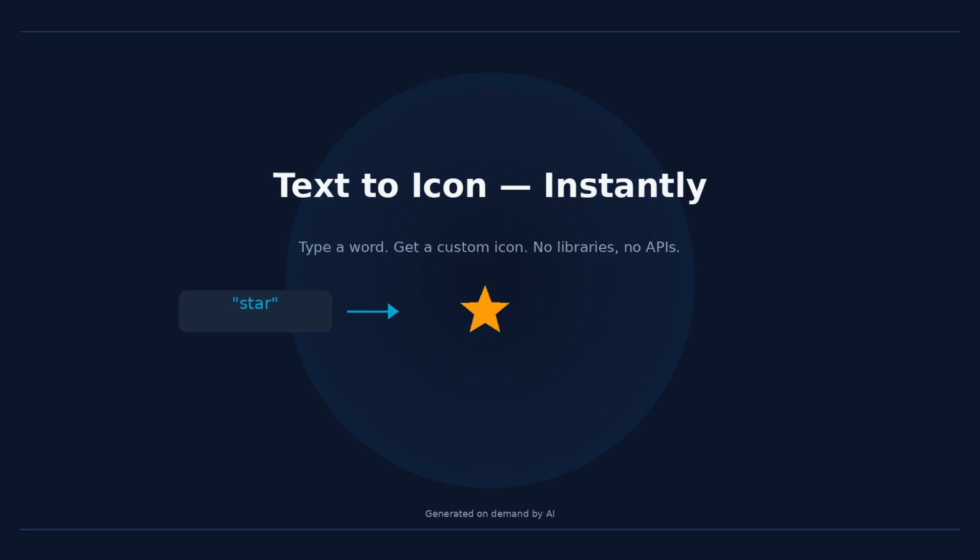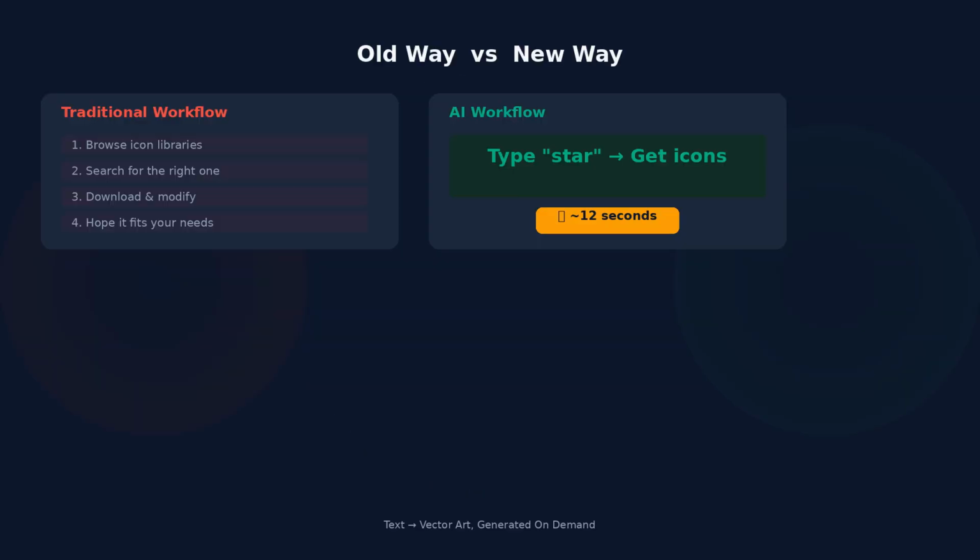What if you could type a single word and get a custom icon instantly? No libraries to browse, no APIs to call, just text to vector art generated on demand. That's exactly what we set out to build.